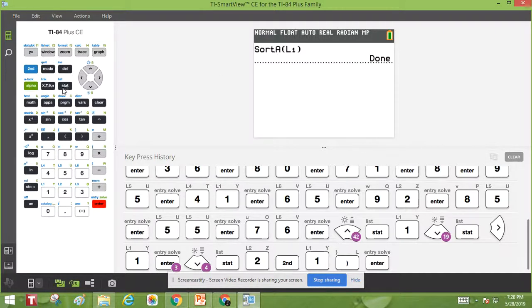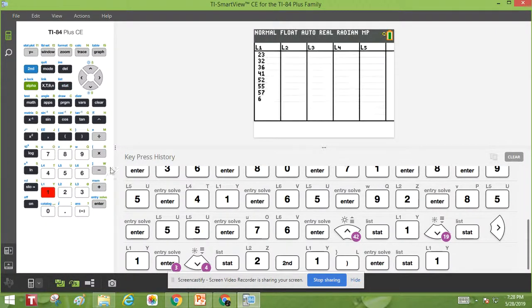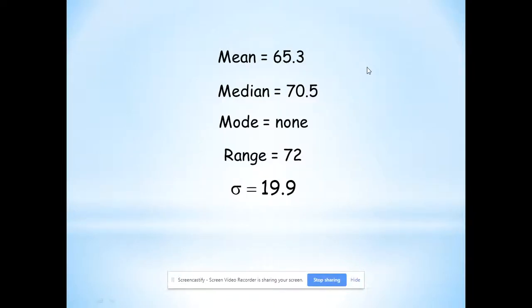But if you go back to Stat, Edit, you can see now that the data has all been put in order. So this will be much easier for you to scroll down this data and find out, is there a mode? You could also use this in order to find your range. You can take your largest minus your smallest, but it gives you that, so that's not necessary. So here's a list of the mean, median, mode, and range and standard deviation of the population for that data.